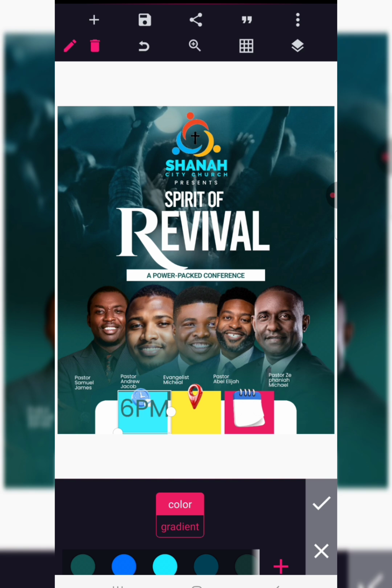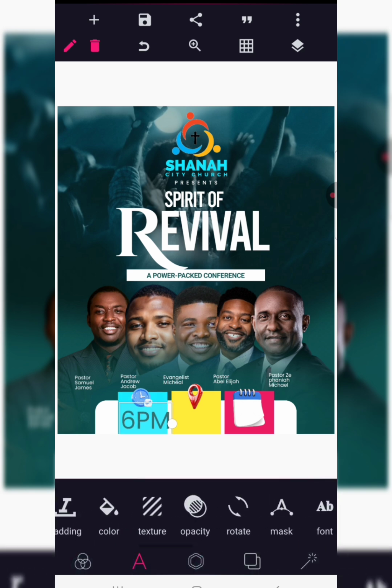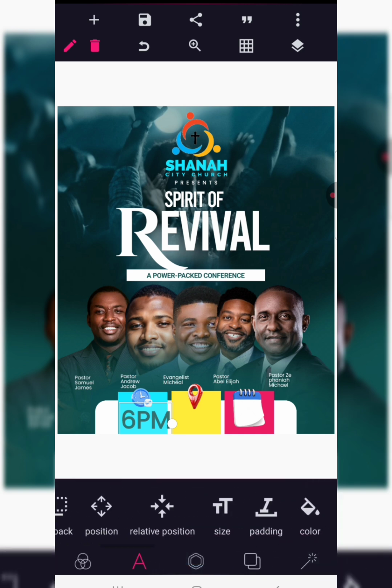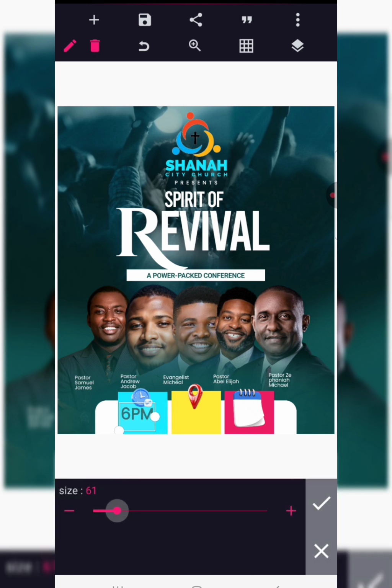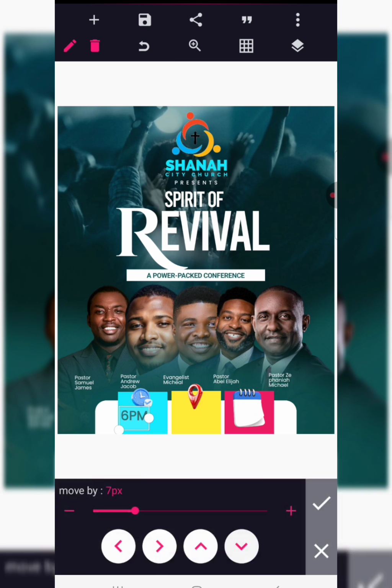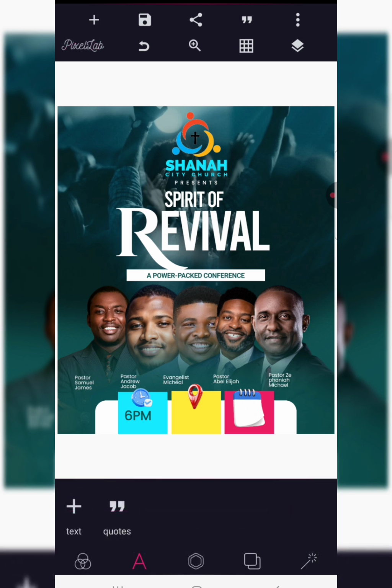Change the color into the same background color, but then you want to bold this up. So go and bold it up using the B button. Reduce the size and position it neatly like so. So I have 6 p.m.